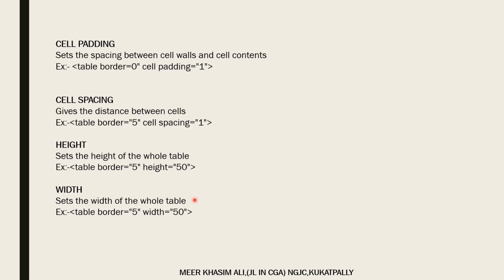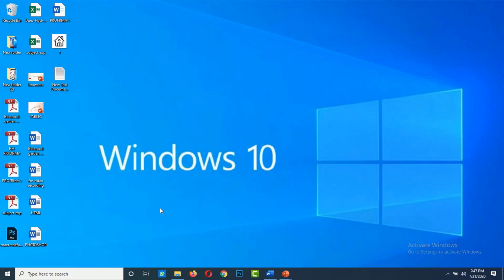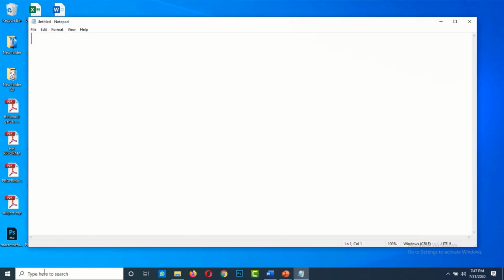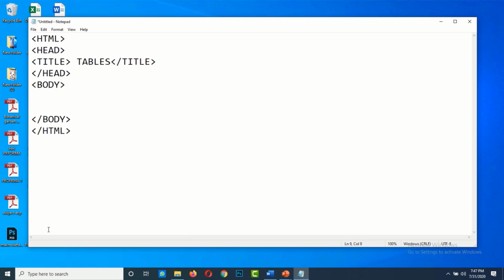Now we will discuss each and every attribute with an example. Let's see our first example on HTML tables. Open a notepad document and write the code for the HTML table, and this is the general structure of an HTML program. Under the body section, I am going to write the table code, that is table open. The last tag for the table is table close. Now the first tag of a table is caption, which displays the table's heading.